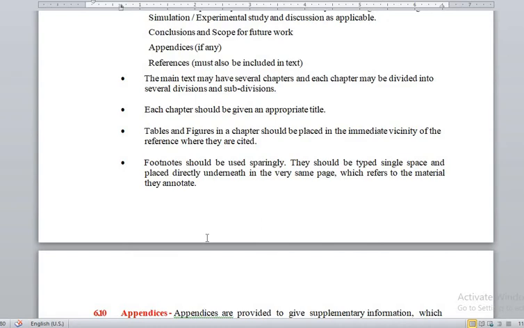And here the main text has several chapters. You can add any number of chapters, and each chapter should be divided into several divisions and subdivisions. Okay, so every chapter should have an appropriate title. Any number of chapters you can add, but all the chapters should have an appropriate title, and also tables and figures should be placed appropriately, in the immediate vicinity of the reference where they are cited.